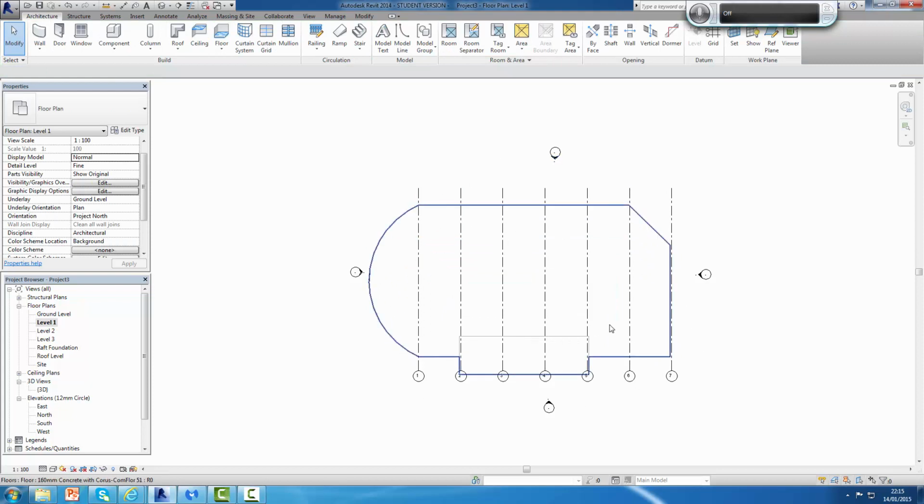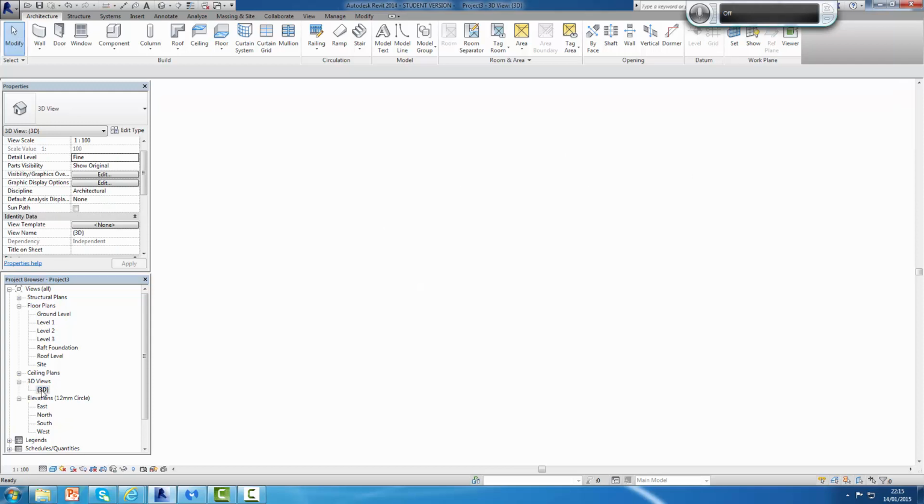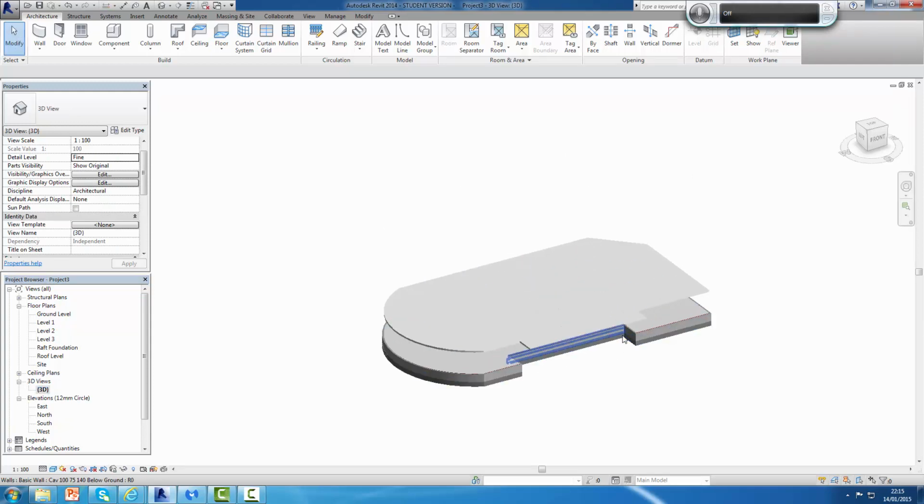As you can see, it's just a white one now. So again, I'm going to go down to the actual visual style, click on visual style, and make that consistent colours. So now, as you can see, it's grey again. So let's just check that. If I go to 3D view, now I've got my floor in that particular view there.